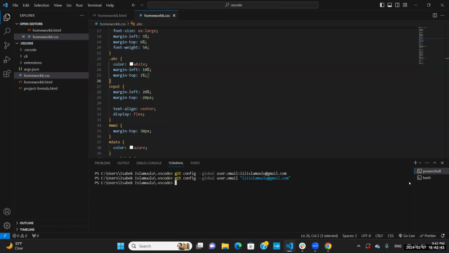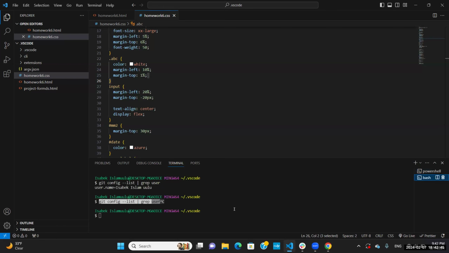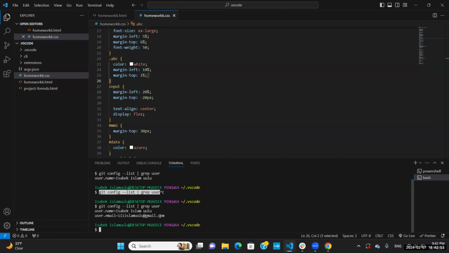Cool. Now go back to bash. It's the same thing, so use your arrow up. Yep, enter. Cool, you're good to go. Thank you so much.